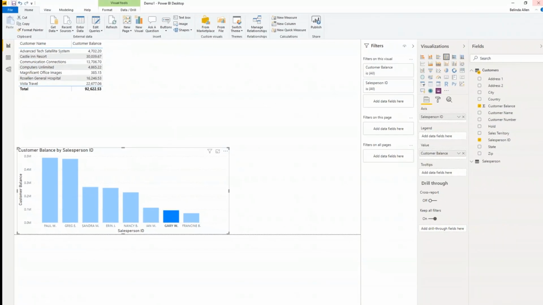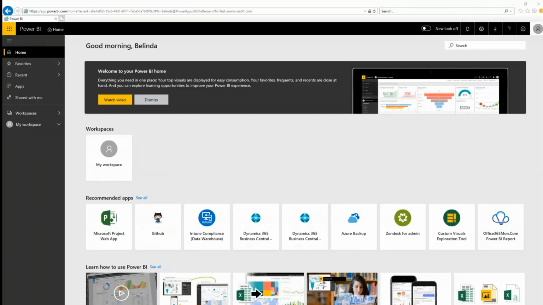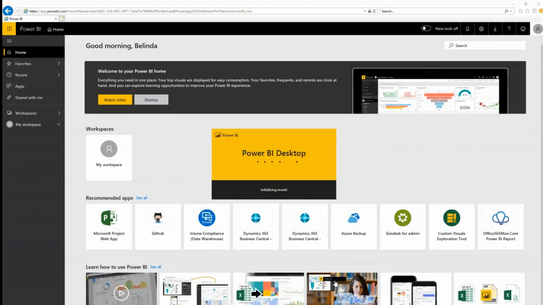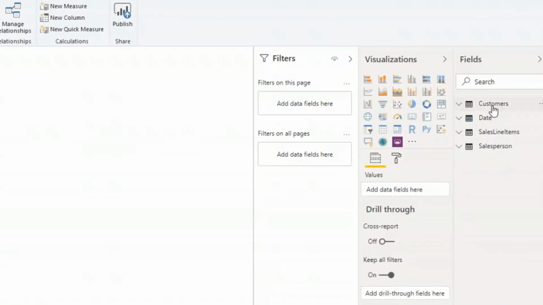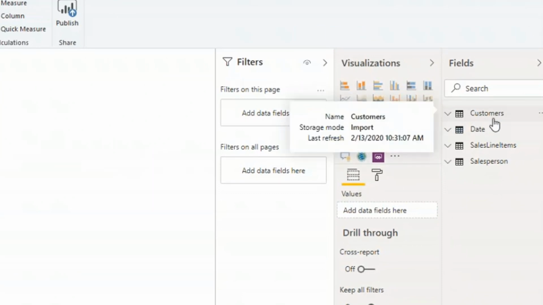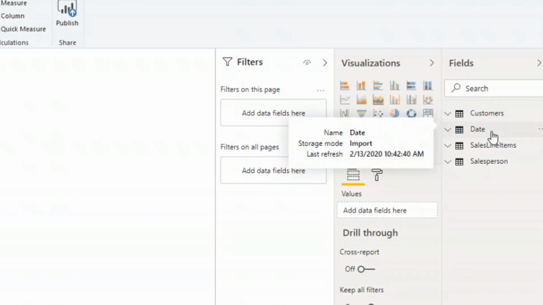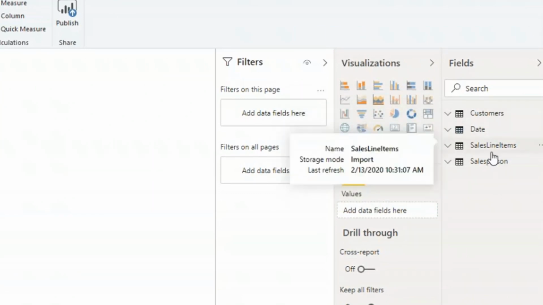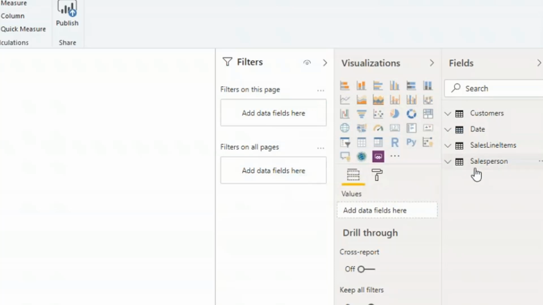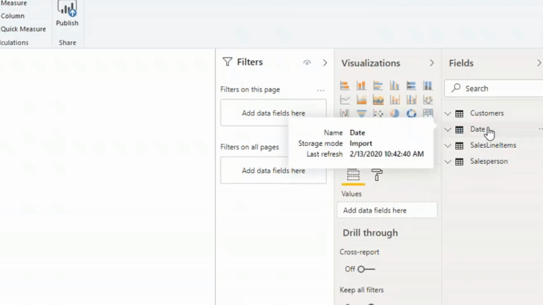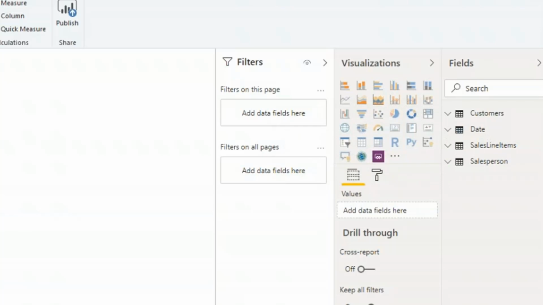I'm going to go ahead and just choose save and close this out. And now let me open up my second one. This is the web page in the back. We'll be there soon enough. All right, so here I have the customers connected, this date. I've added in my sales line items, and I even have the salesperson. Now, date is something I did differently, and I'll show you how I did that.